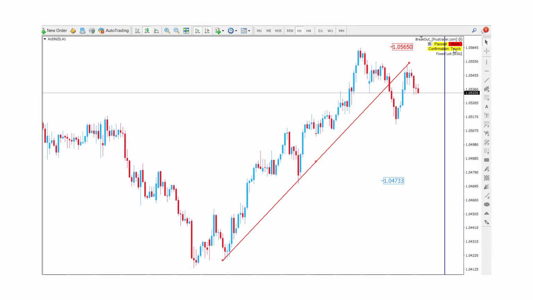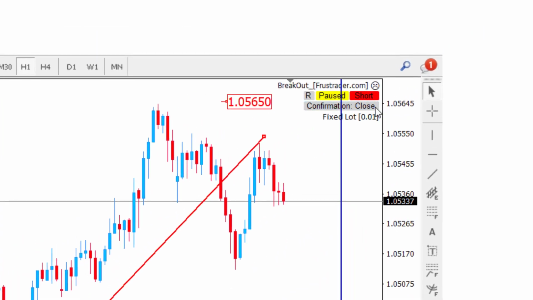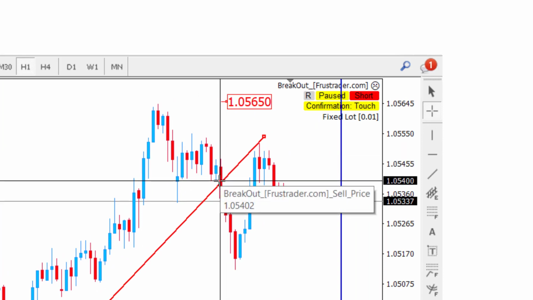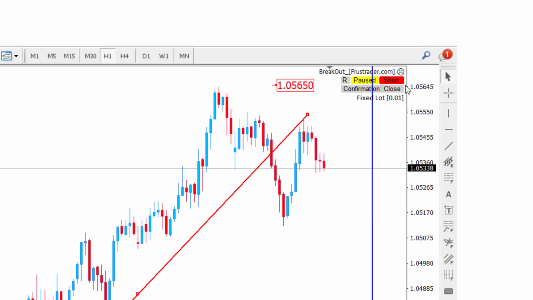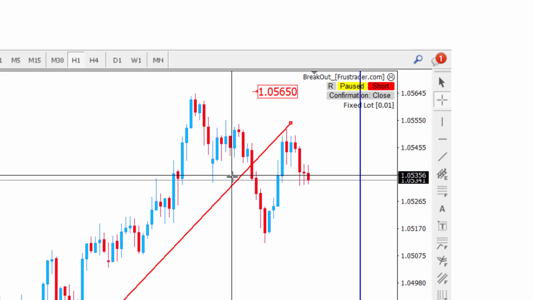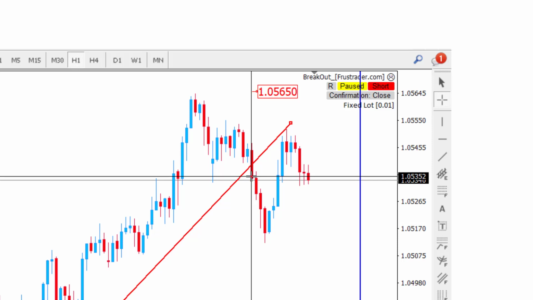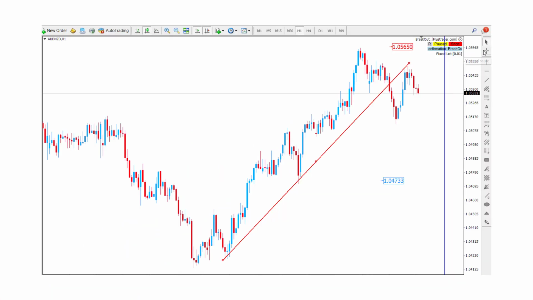The last button is for the type of confirmation candle to get the position. If set to touch, the position opens at the moment when the candle hits the trend line. If it is set on close, the position will be opened after a candle closes behind the trend line. If set to breakout, the position will be opened after the second candle confirms the break of the trend line.